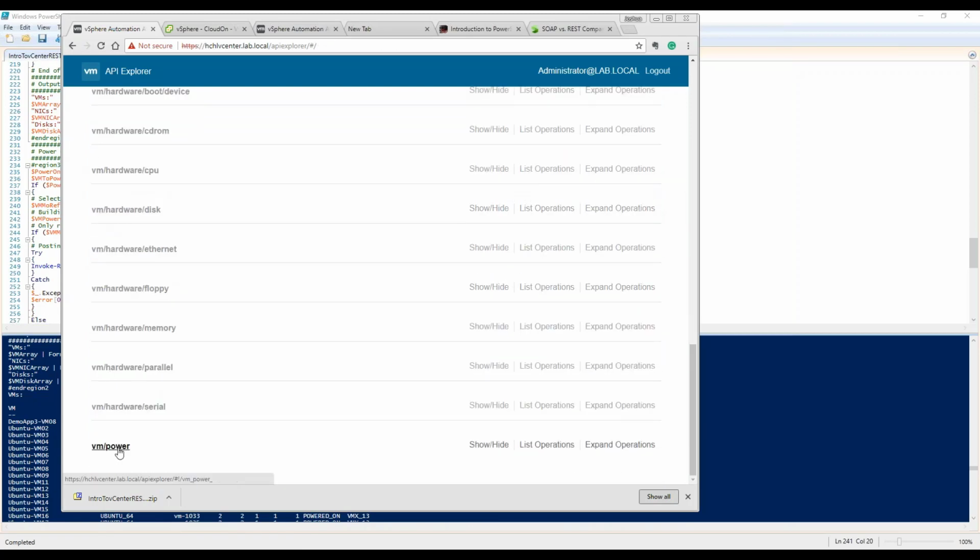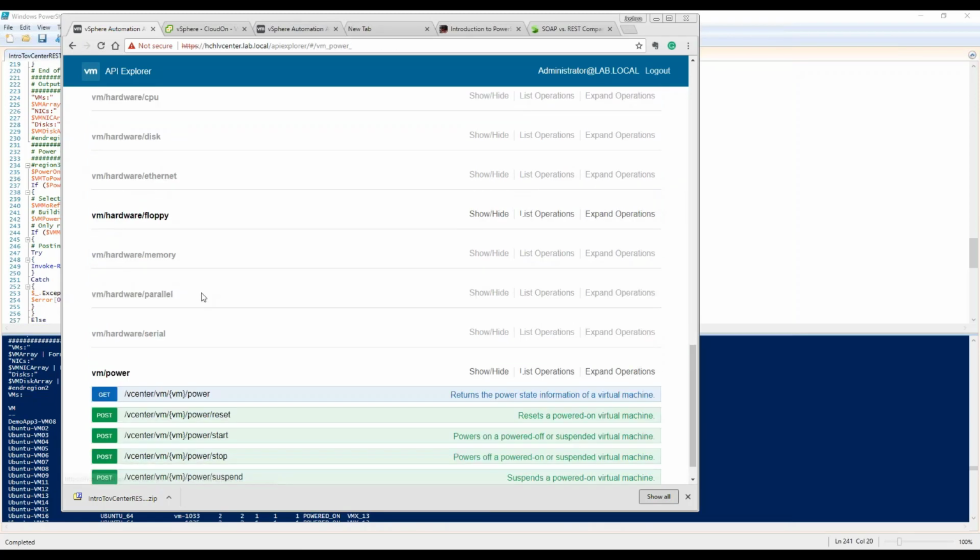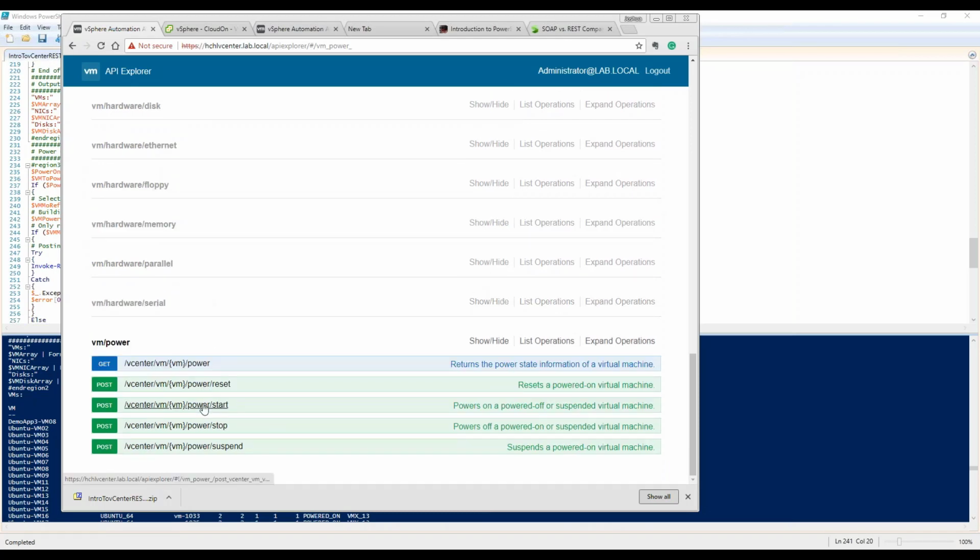So you can test this out without even building this. You go to VM power. We can see we've got reset, start, stop, suspend. For some crazy reason, there's no shutdown. I didn't build it. If I had, there would have been a shutdown in there. I'm sure that's going to come soon.